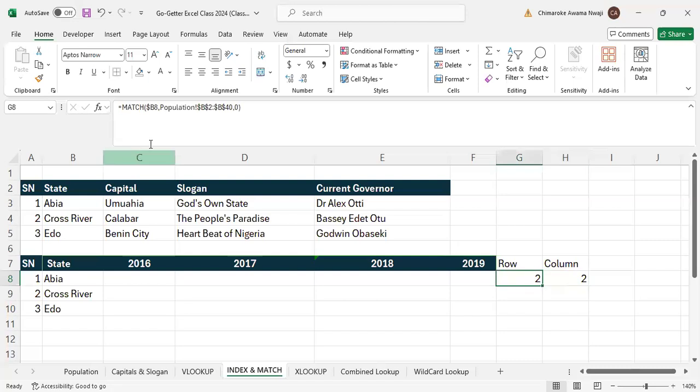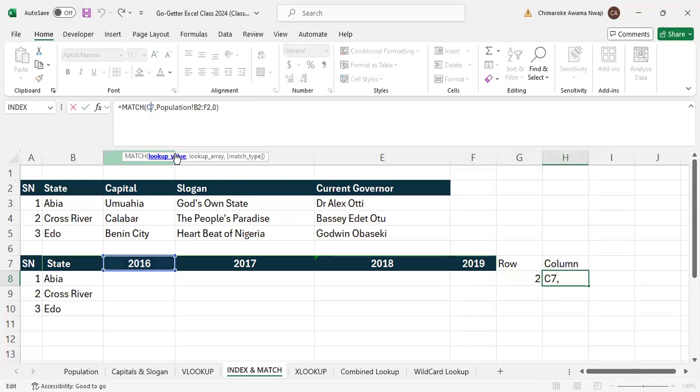Remember, in this case here, we left the row flexible. In the case of column, we are going to lock the row and leave the column flexible. So it means that we will not lock C, we will lock it at 7, so that when I move from 2016 to 2017, it's still going to be in the same row. Even though I'm going from Abia to Cross River to Edo, it is going to be looking for this same thing.